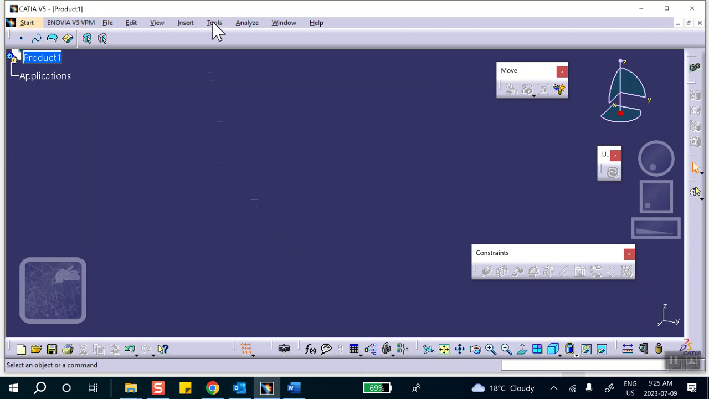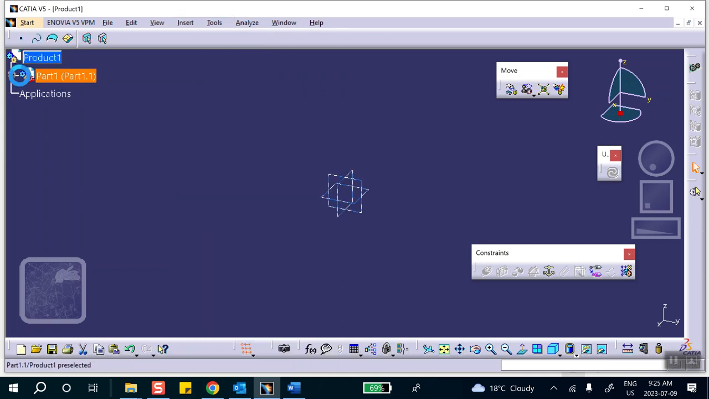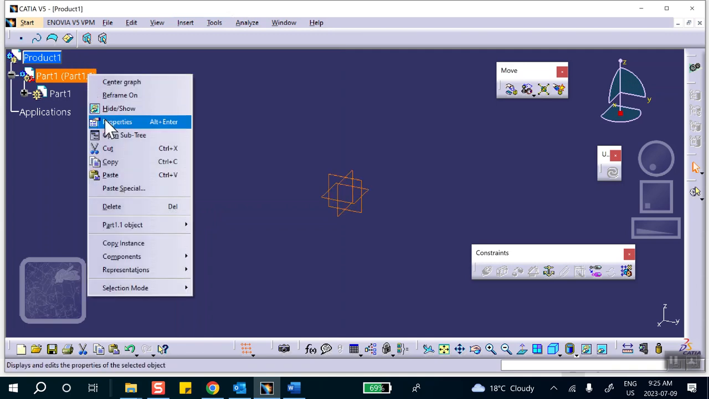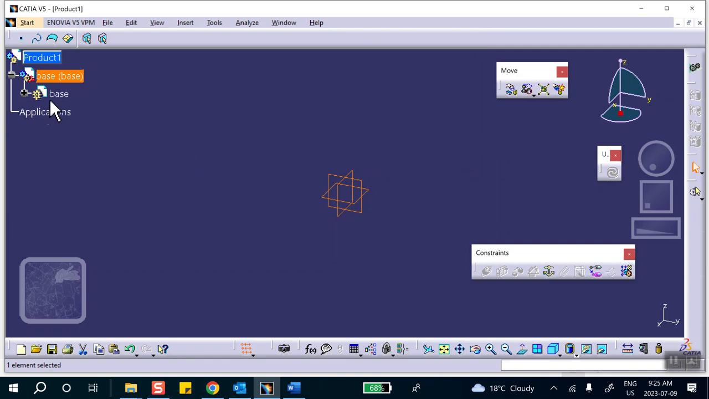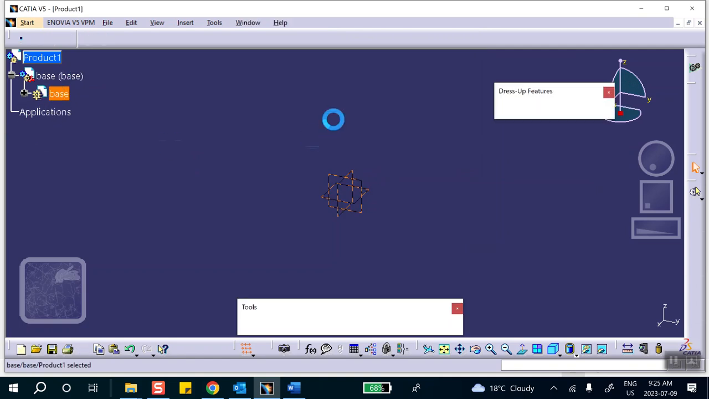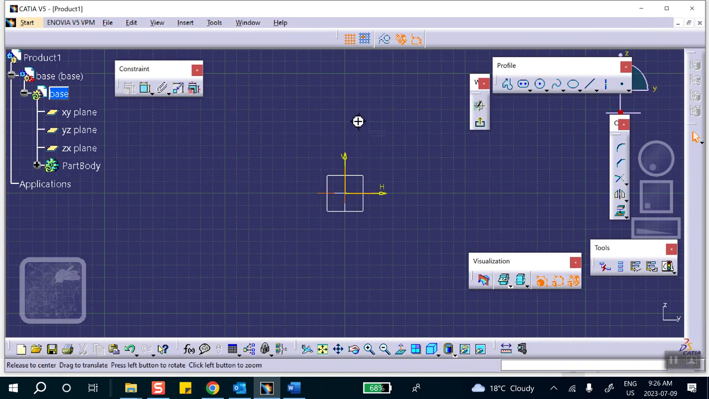Okay, so insert. Let's do the wall supports first. New part in there, and I'm going to right click, properties, and call this thing base. Let's make it. On that top, we're going to sketch. I'll draw a few things.